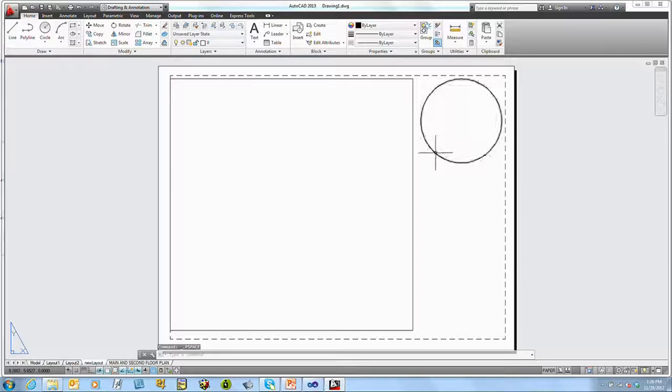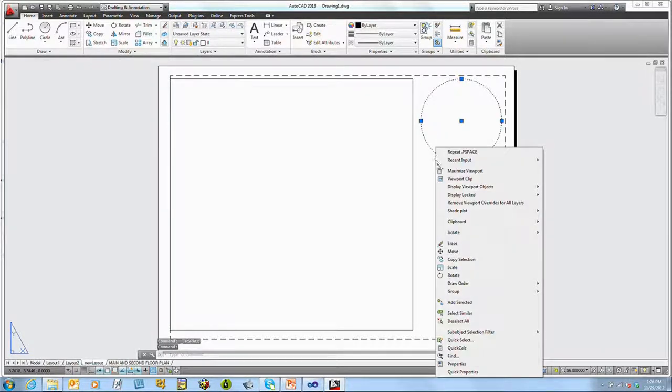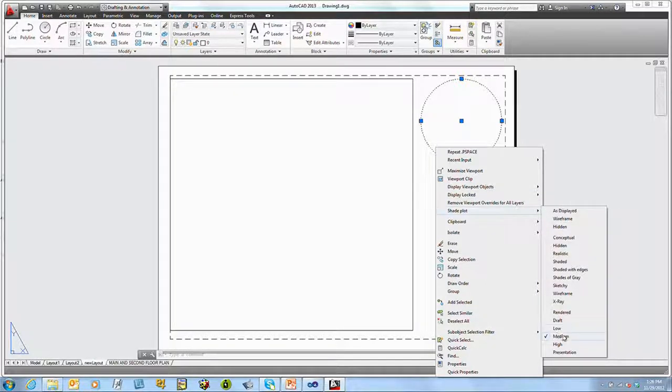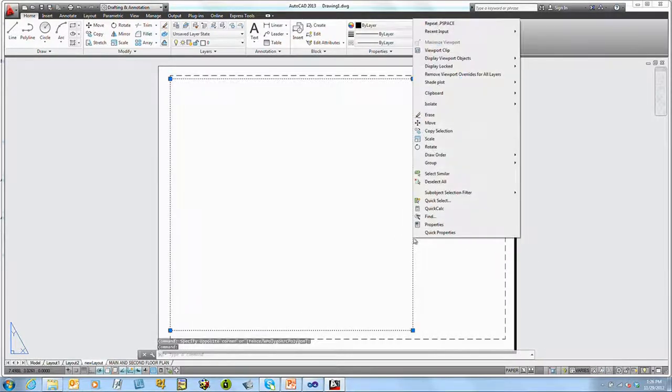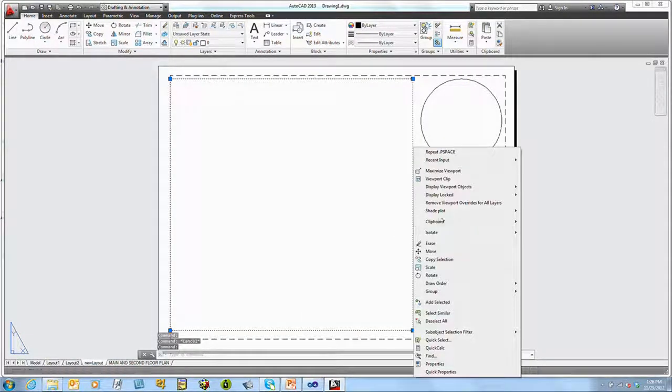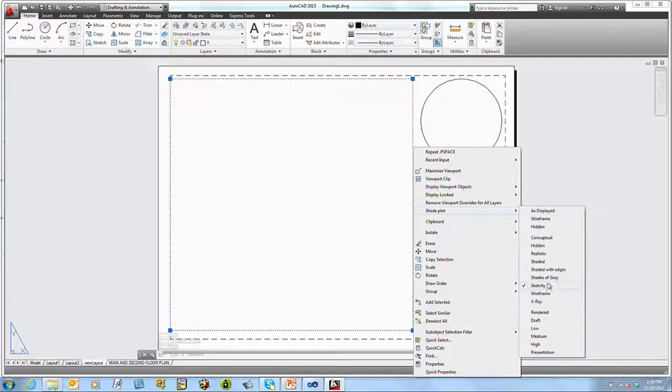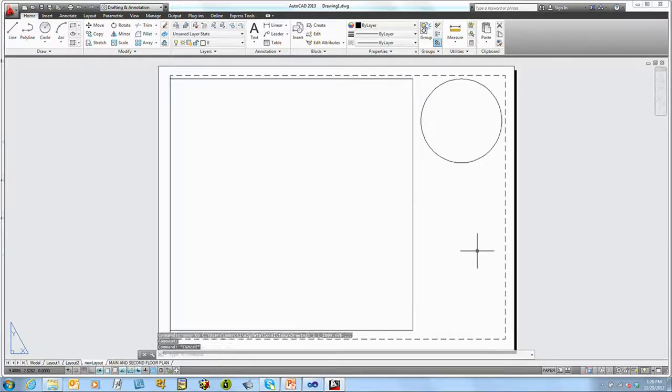So then if we right-click on the viewport, and if we look at display locked, removed, and we look at shade plot, you can see that it is assigned medium for the render preset. We do the same thing for the rectangular. In this case, the display is locked, as the code said, and it's set to sketchy. So you could step through your layouts and make sure the correct visual style is set for them, or render preset, if you need to do an automated process.